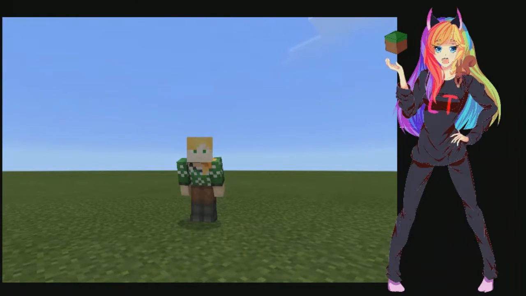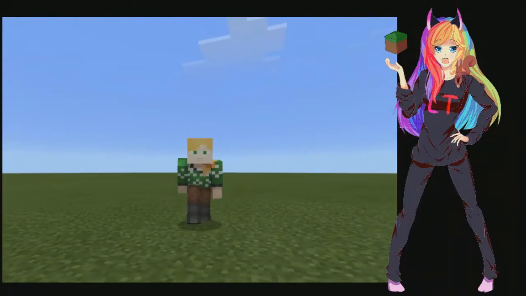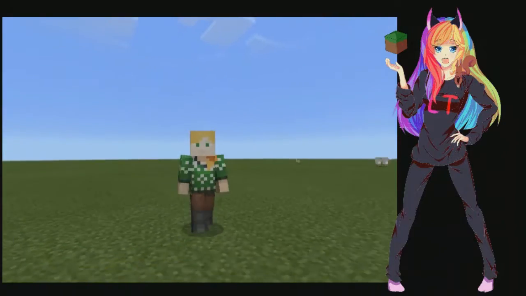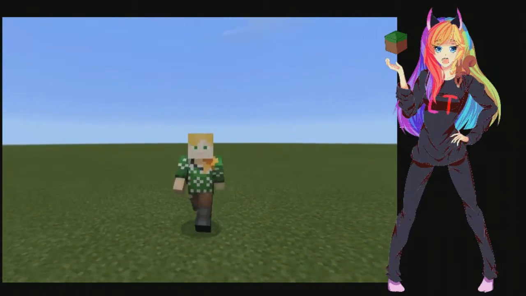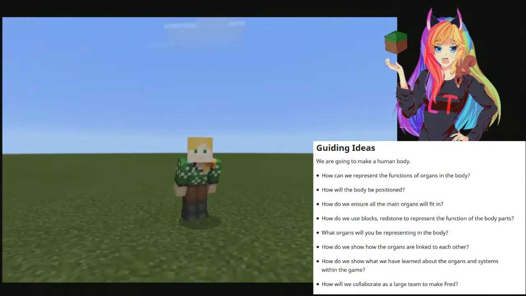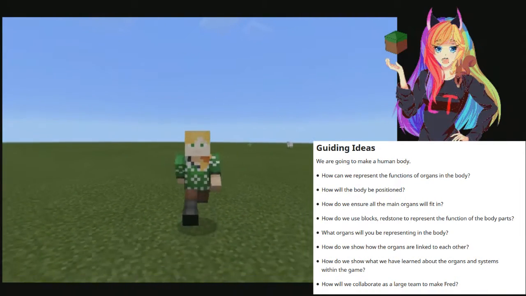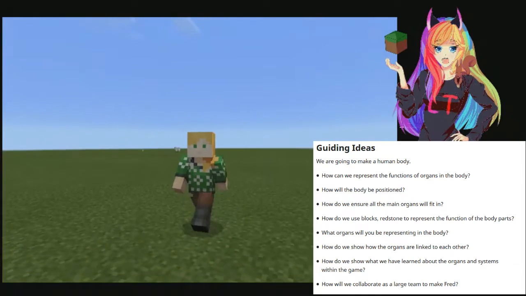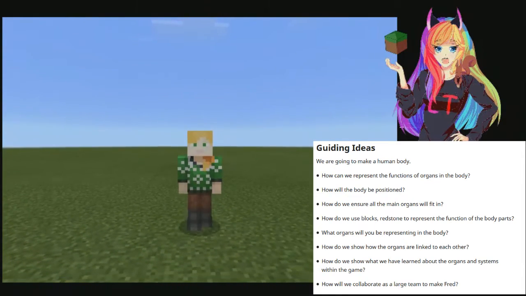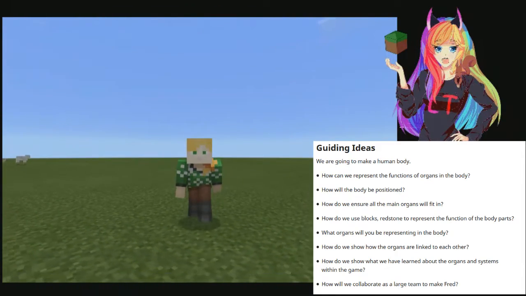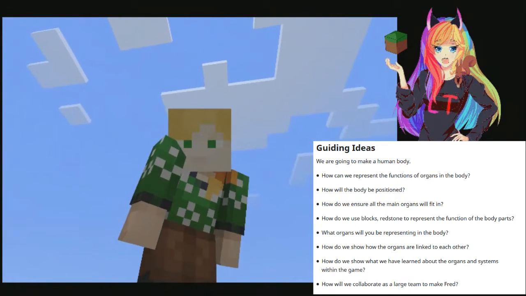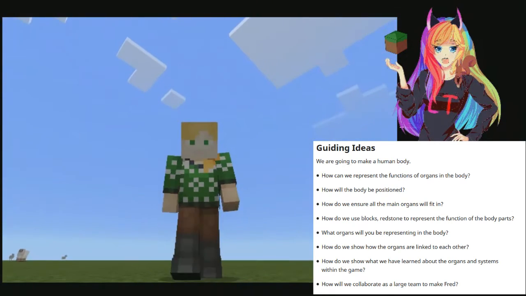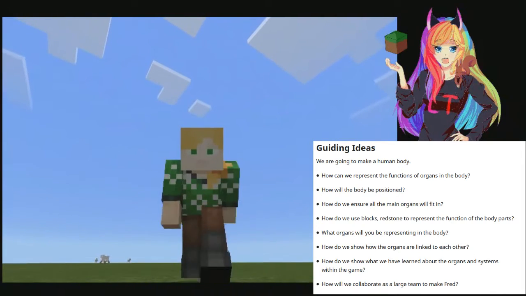So, with this in mind, we need to make a human body. Some of the things that I have written down that the kids may need to think about are: how will we represent the functions of the body? The kids are going to have to come up with how that's going to be done. How will the body be positioned? And I must admit, for my group, I kind of cheated. I'll come to that soon. And how do we ensure all the main organs fit in?